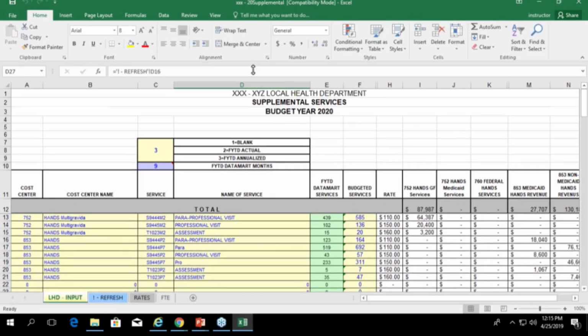Okay, there are some changes this year to supplemental. If you've already looked at your allocations, you're going to see a Medicaid allocation to cost center 752. Medicaid has agreed to pay for multi-grad services. So you're going to have a general fund to 752 allocation, 422 allocation to 752, and a 463 to 752.